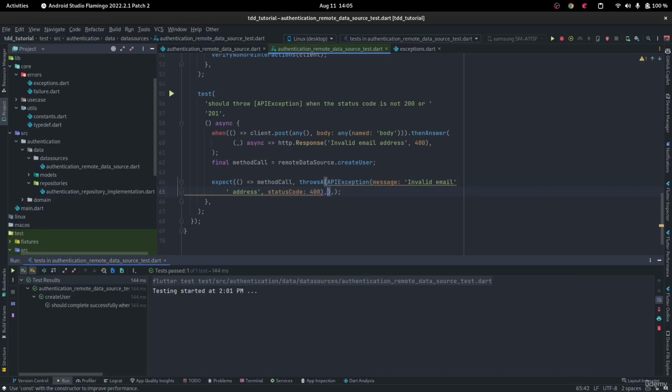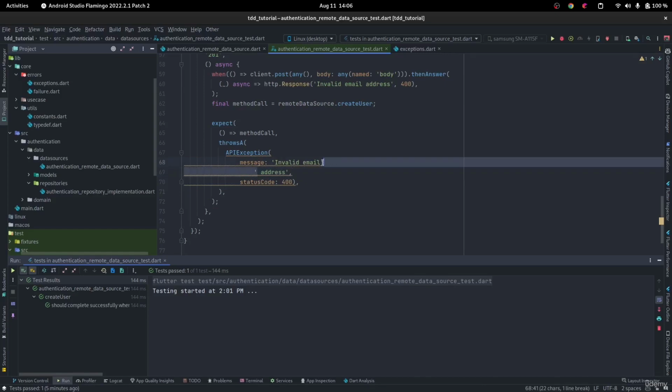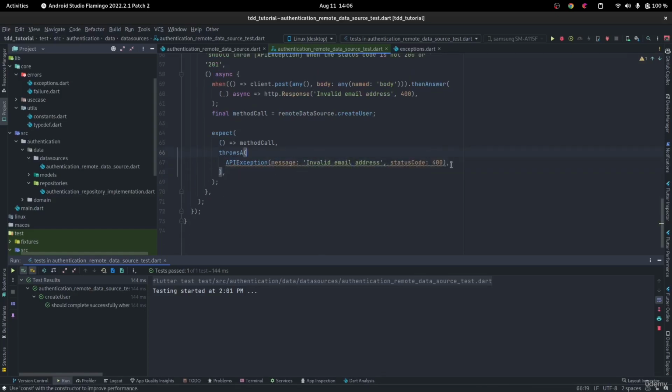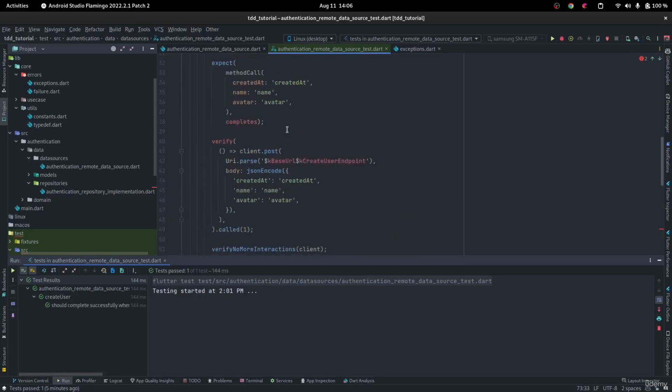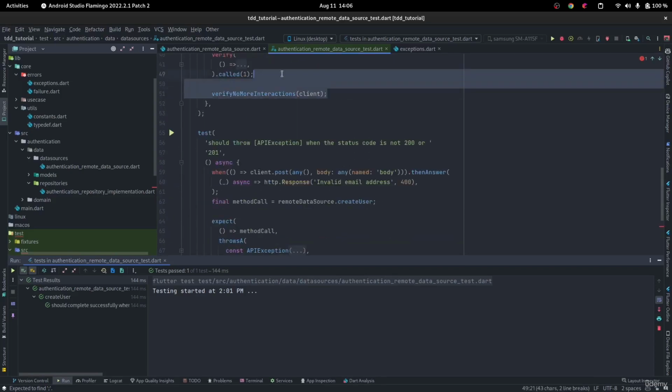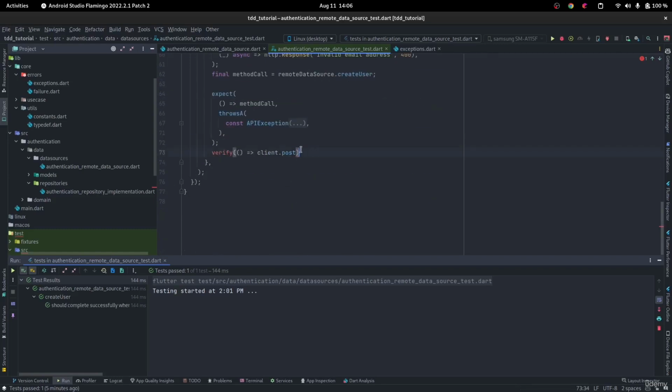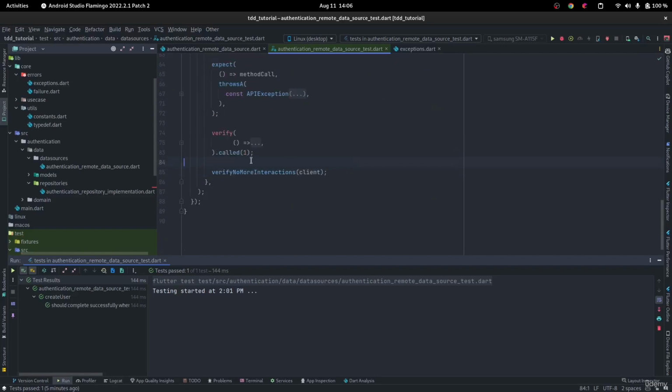Save this, comma, format, save this much. That should work. Add const. And now we need to add a second comma and format. Beautiful. So we want to make sure that whenever this gets called, it throws an API exception. Where does that end? It ends here, and then we want to verify that the client.post actually got called with the correct data. So let's copy these over because it's just going to be the same thing.